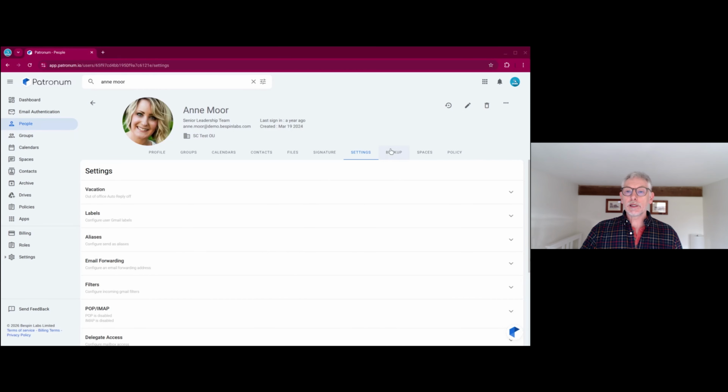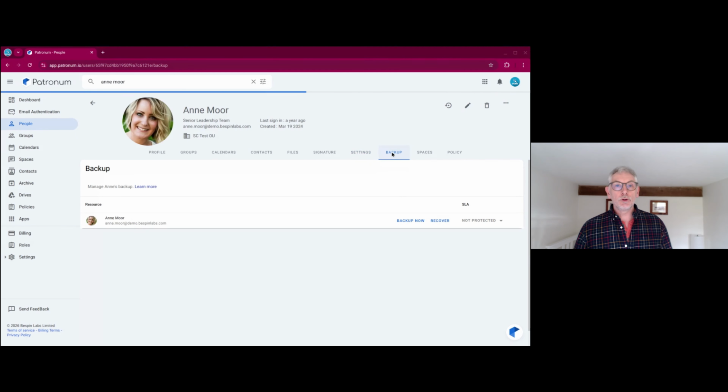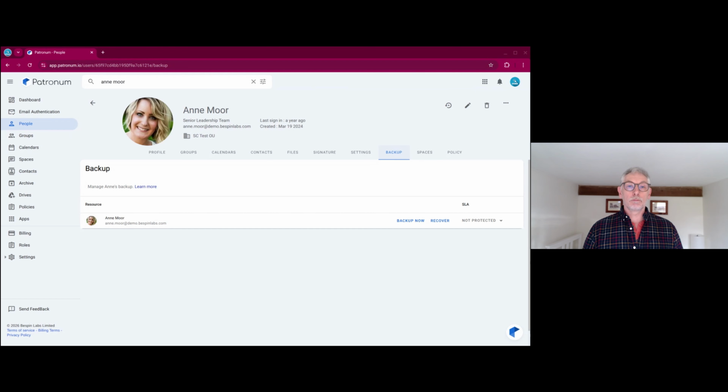But moving on, the backup tab. This is really if you've got the Patronum backup product, which is a white label of a product called AFI. This allows you to set a backup regime, or an SLA, as we call it, service level agreement, for this particular user. Now, in this case, Anne is currently not being protected. I could select here and apply one of the SLAs that have been predefined in the backup product to apply to Anne. And then from this point on, Anne would be subject to that backup regime.